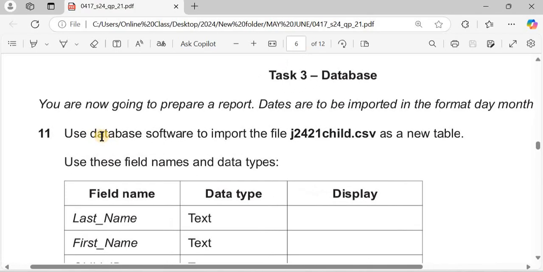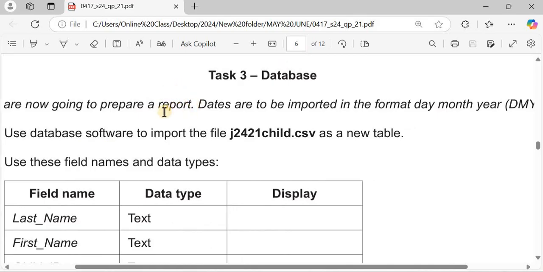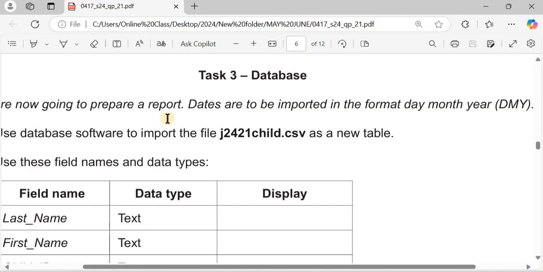Here, let's start. It says you're now going to produce a report. Like I once taught in one of my videos, the final result, the output of the database data manipulation, is to produce a report, which is the hard copy. So there's going to be a report or a label. But here it says we're going to produce a report. All right, let's take a look at what we have to do.